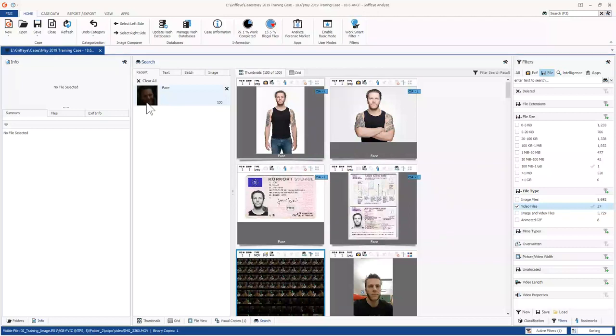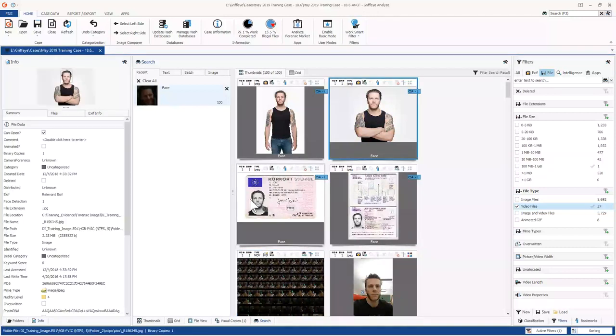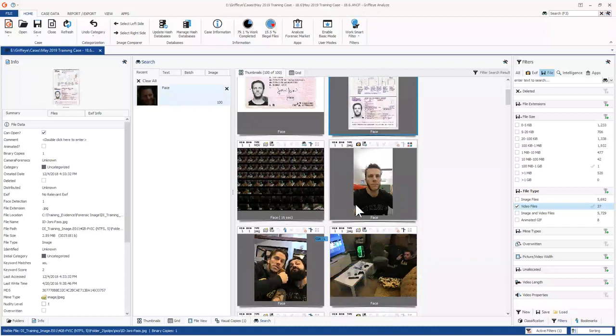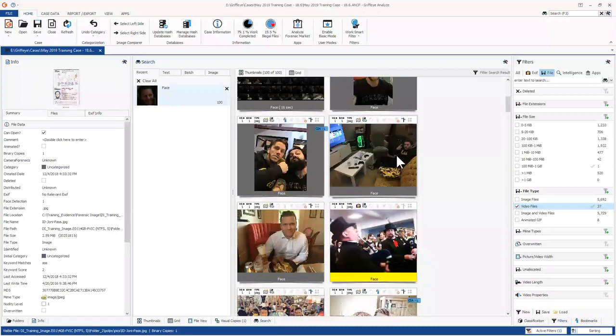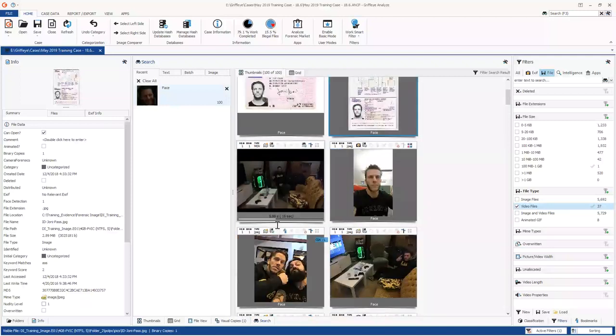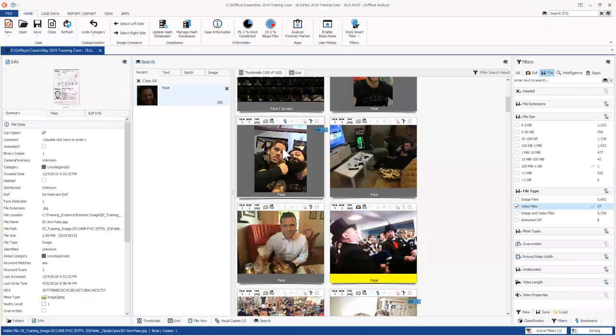And it has found him in ID photographs. It's found him with different facial hair, a different photograph that looks similar to the video. It's found his face in that video because it exists there. It's also found his face here kind of twisted and contorted.